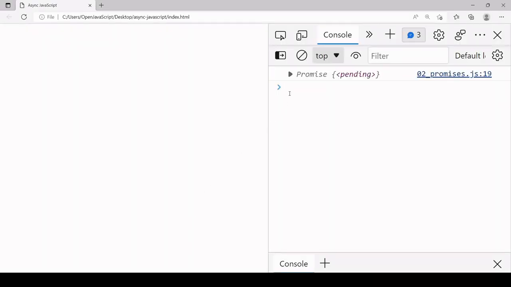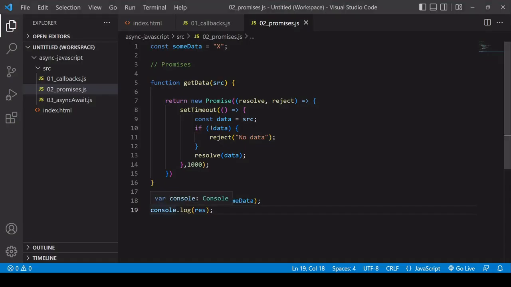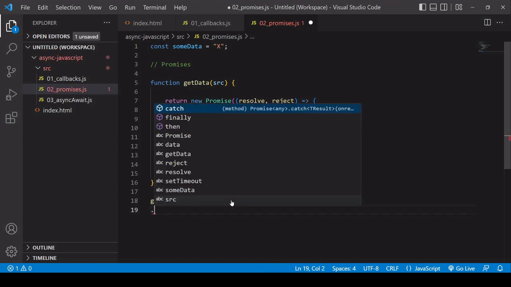So taking a look at the result here, you see what we get back is a promise with a status of pending. Now, the reason we get this result is because this console log is not waiting for the status of the promise to change because we called resolve or reject. It's just console logging the promise object right away. So to handle this situation, promises have their own special syntax that allows you to wait for the status of a promise to change from pending to fulfilled or rejected.